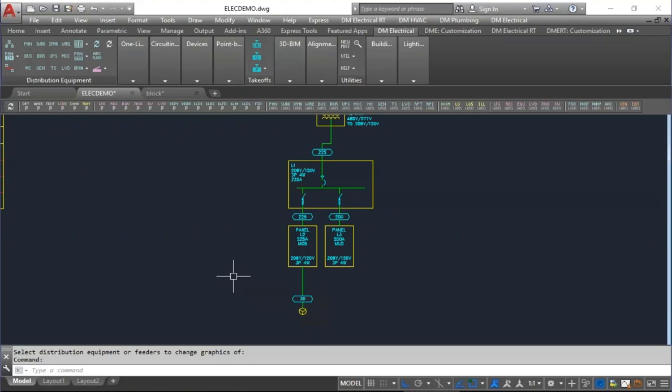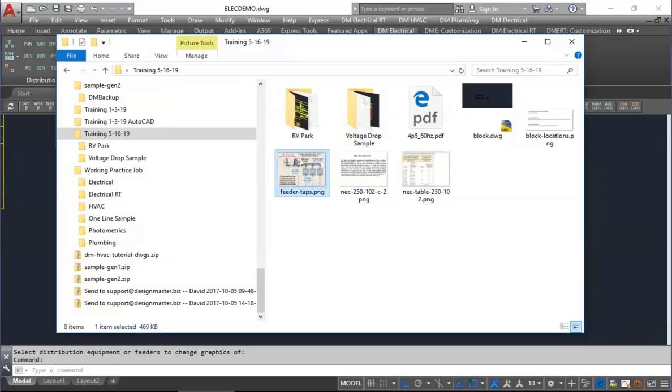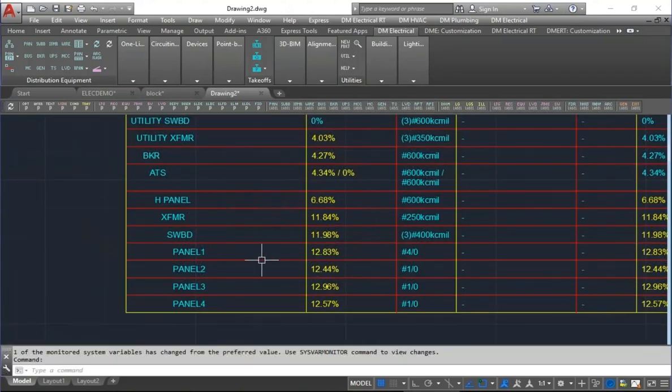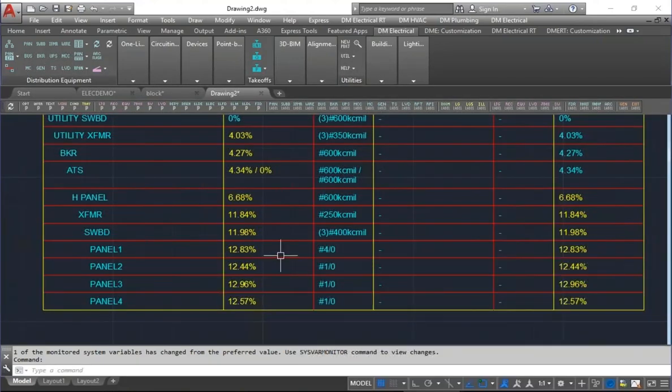If not, the next thing I want to look at is a question related to voltage drop that a customer sent in. Basically, they had a situation where they had multiple devices connected together and the voltage drop was not what they expected. So they were trying to understand what was going on with the voltage drop. In particular, they were focused down here on panel 1, 2, 3, 4, where it's up at 12%. And they're saying, why is this voltage drop so high? What can we do to address that?